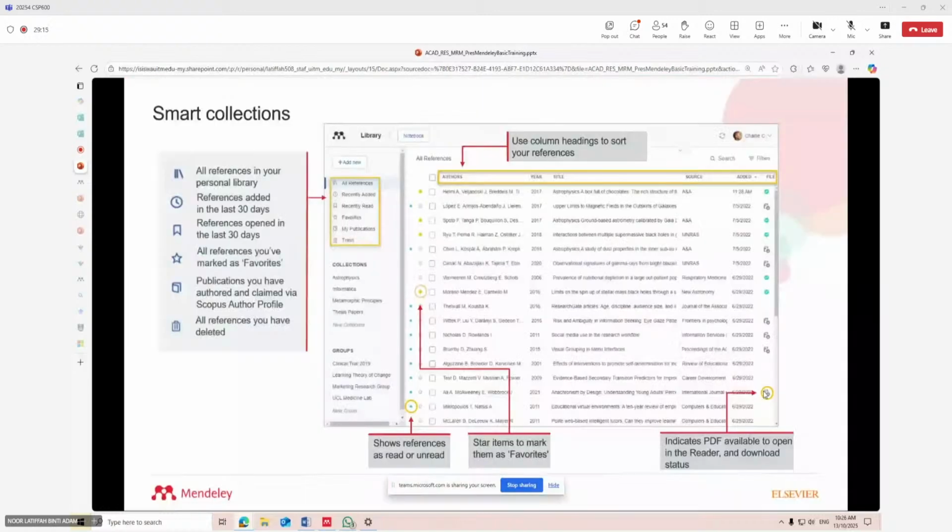Okay, so this is it. This is your Mendeley view, where you have the menu on the left side. You will have the authors here, and the star item to mark them as favorite. The green one shows whether the reference is read or unread, and on the right side you can see whether the PDF is available or not, whether you have the full article or not.